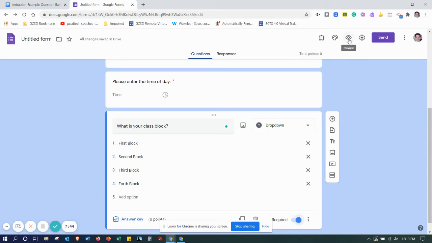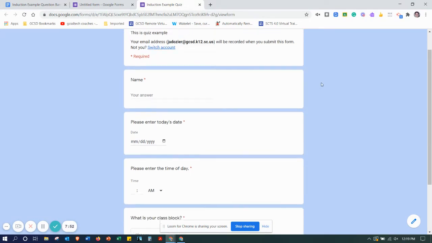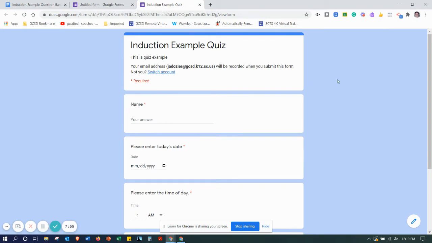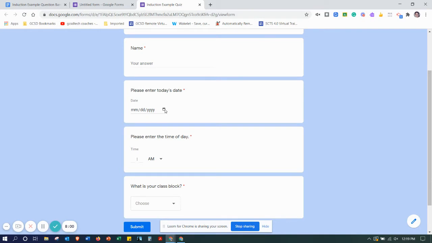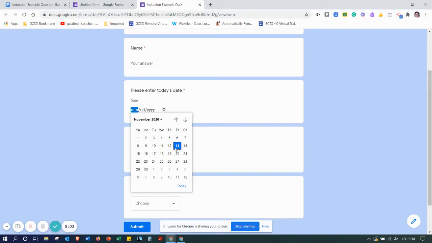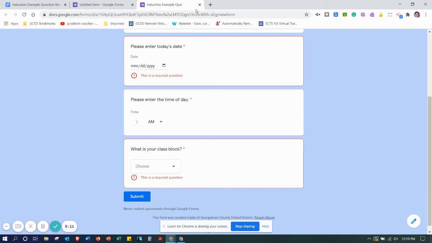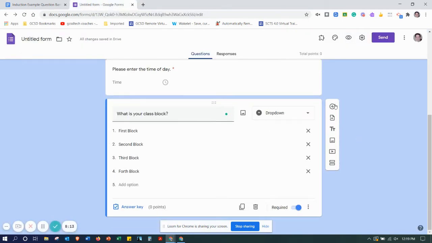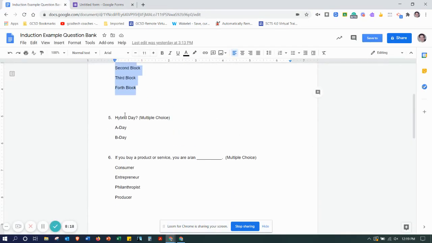And so real quick, as we go through, you can click preview, and it's going to show you what the student sees. So it has my email address there. If that's not me, say I'm in my personal Gmail account, I could switch and go to that. So name, the date, and this is what I was talking about. They'll click the little calendar there. They can pick their date, enter time of day, and then this is what the drop-down menu is going to look like. So they can choose that as well. All right. So we're going to go next to, and then here, one more thing we could do.